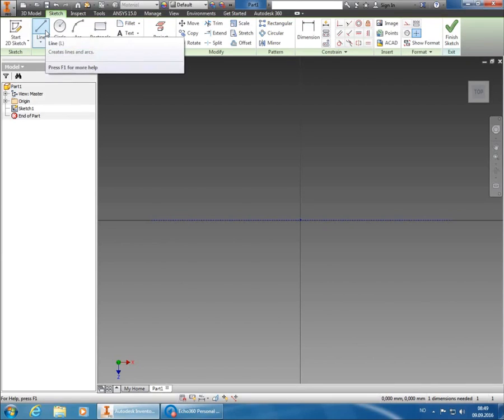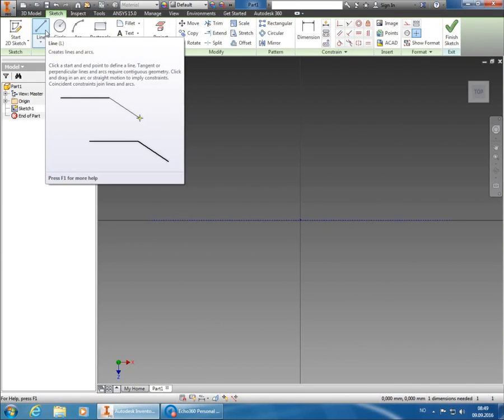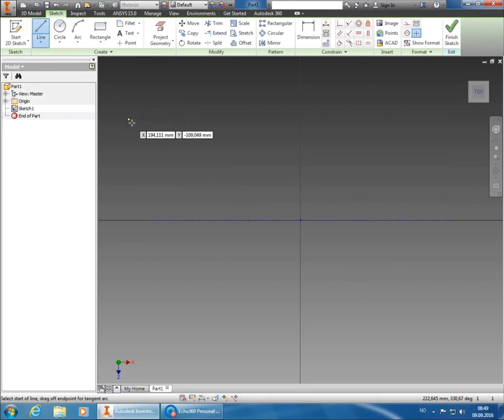Over to the line function again. Select it. And now I'll start off. I'll try to replicate this one like this. So I'll start off with this point, and I'll place it pretty close to the end here. I'm not going to connect it to the end because I'm going to do that manually. So I'm going to place it a bit off here. That will be my starting point.